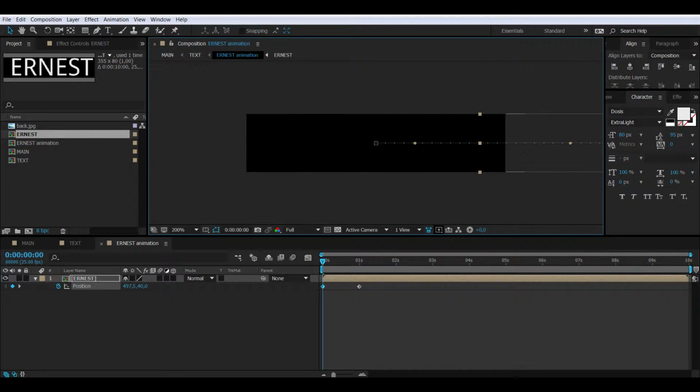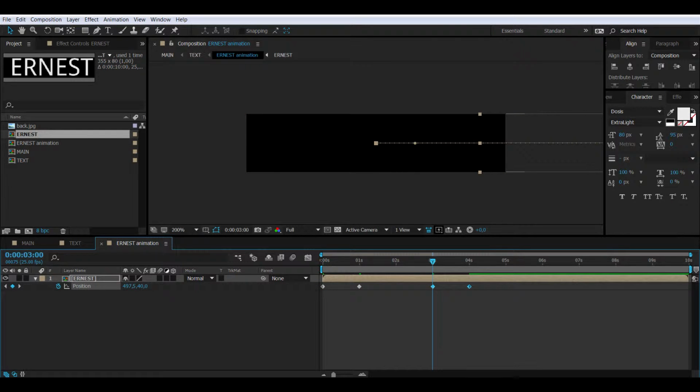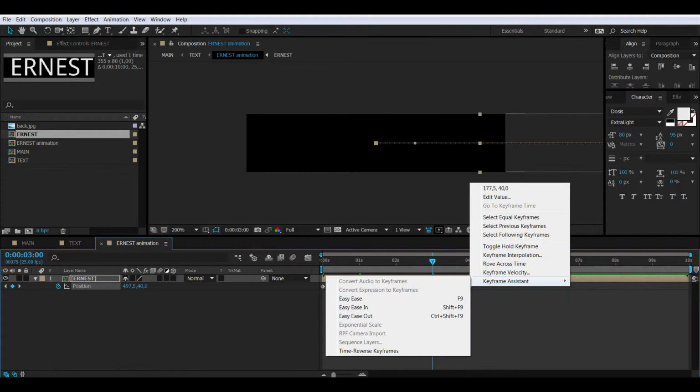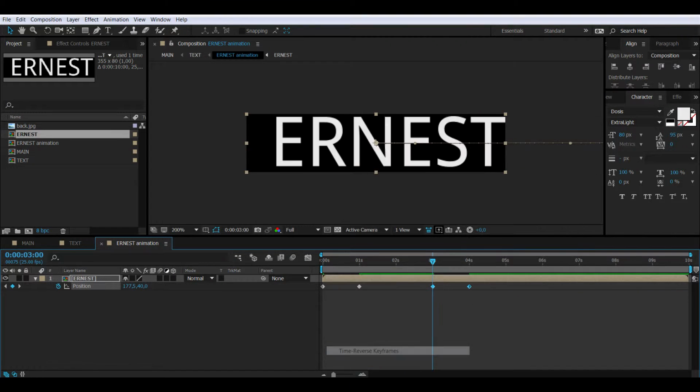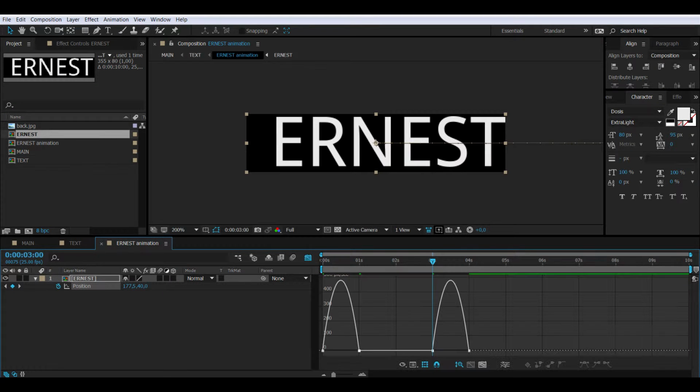Then I will select those keyframes, Control C to copy, and I will go to second number 3 and I will paste them. I will select those keyframes and I will go to keyframe assistant, reverse. Now I will select all the keyframes. I will go to keyframe assistant, easy ease, and I will adjust the curves in the graph editor.